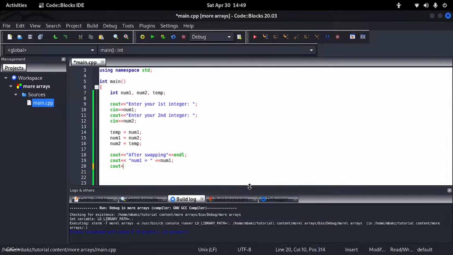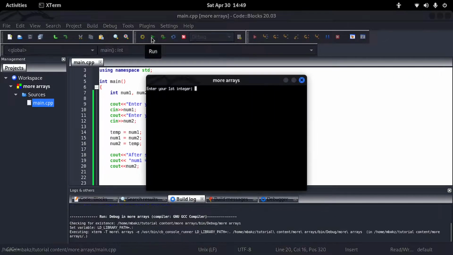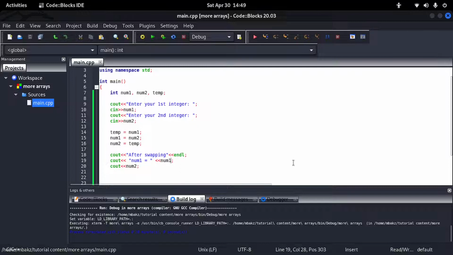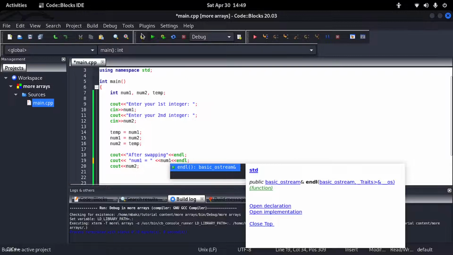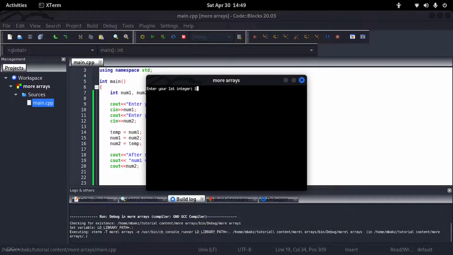Now we can also output again the number 2 just to show that the values have been swapped. So we can build and run, enter a first integer, let me say 1, and then let me say 2. After swap, okay, it's 21. Okay, let me change this mistake first. Let me put end line there. There we go. And then let me build and run, and then enter first integer, second integer 1 2. There you can see number 1 is 2, and then the other one is 1.